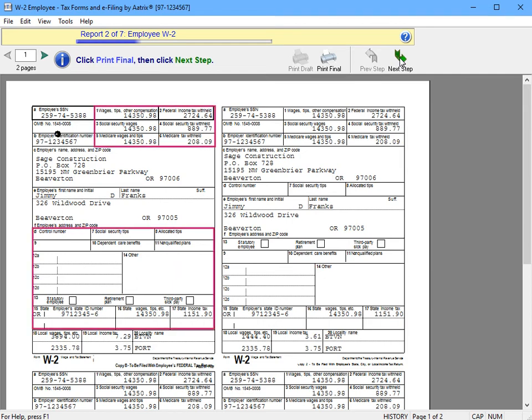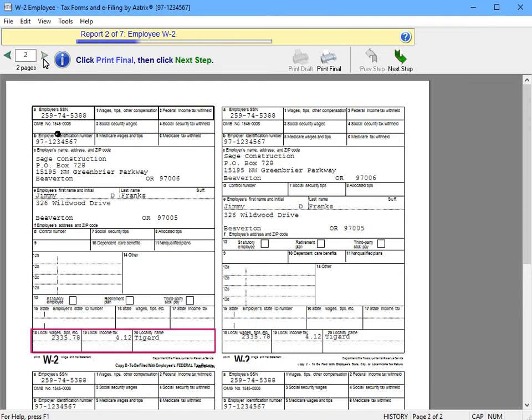On the employee copy, the first page shows all the federal and state tax information, as well as the tax amounts for Beaverton and Portland in boxes 18, 19, and 20. If you click to the next page, you will see that a second W-2 is created for this employee with the additional locality information shown in boxes 18, 19, and 20.